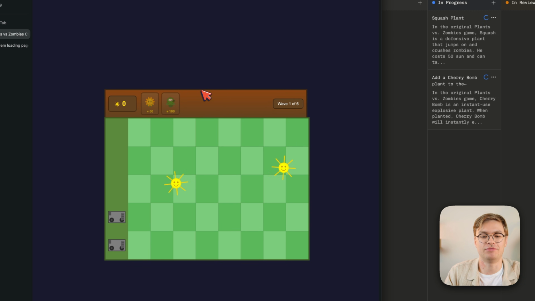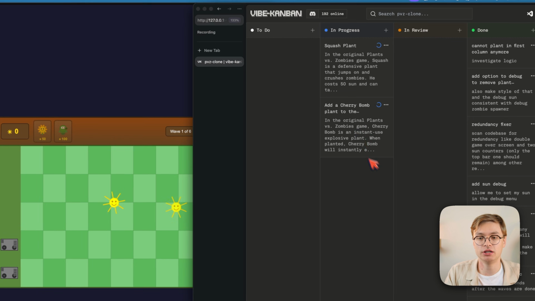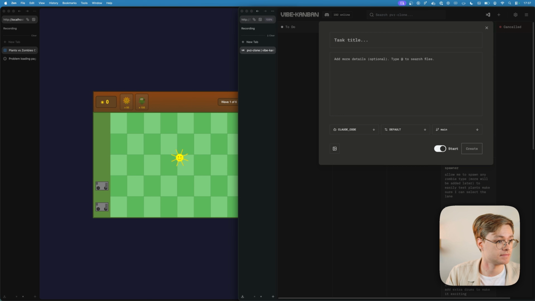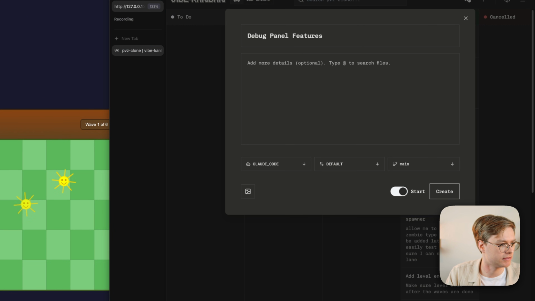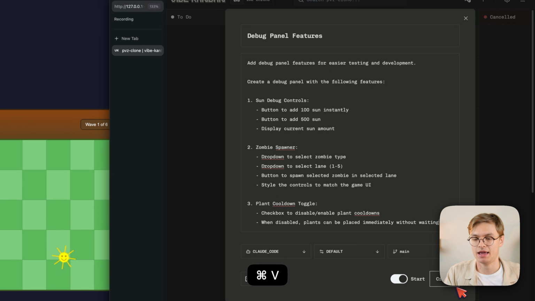I'm still developing this clone, and it would be nice to have a bit of a debug menu for me to give myself more sun power, or just spawn in some zombies to test if specific plants are working properly. So I'm going to create a new task for that. We're going to type debug panel features, and I'm just going to prompt it with some of the things that I want, like that zombie spawner and the plant cooldown toggle. So I'm just going to paste that in here, and we can start creating that immediately.